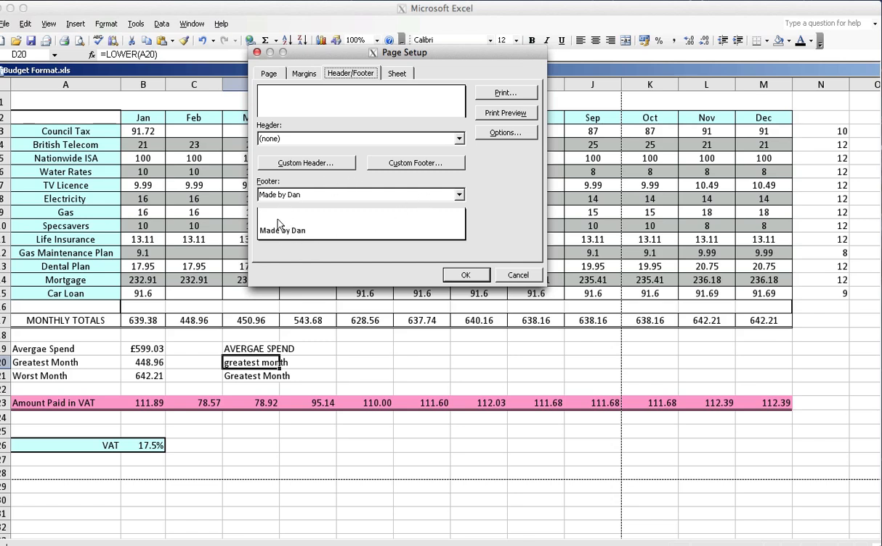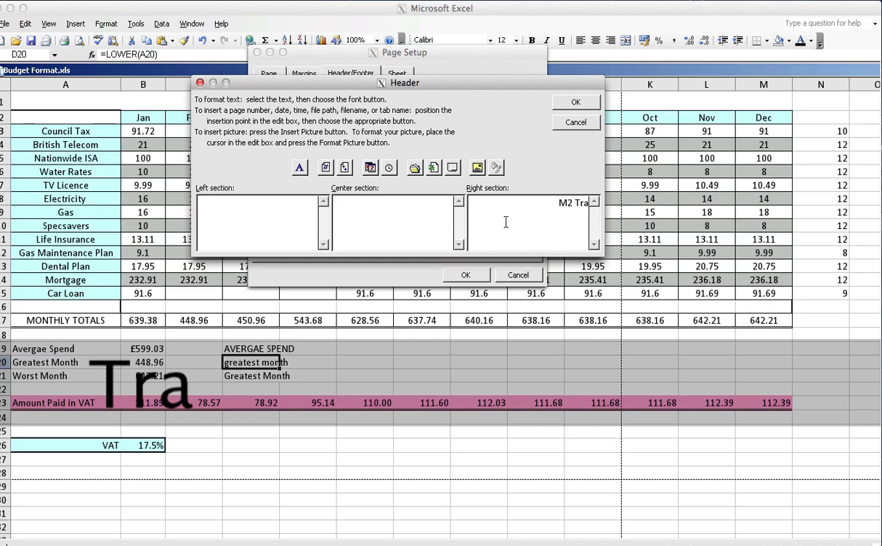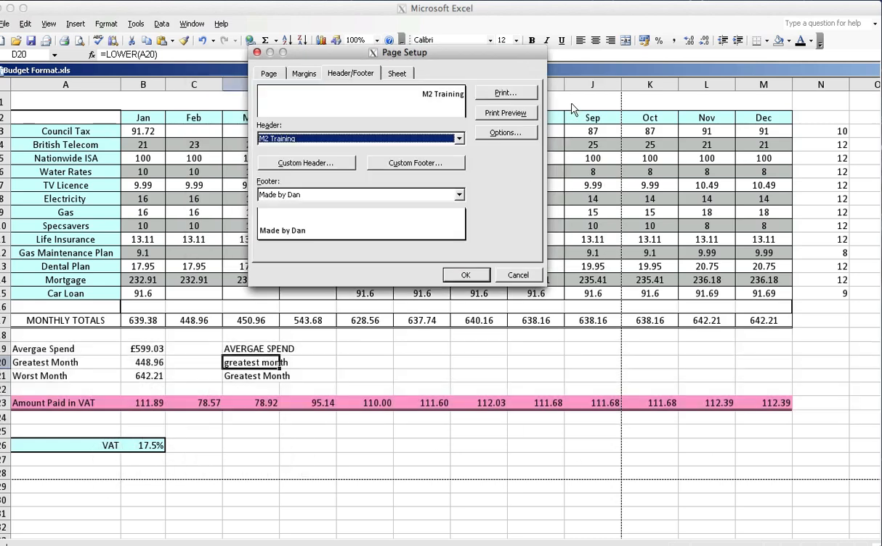So I've written a quick one that says "Made by Dan." Because it's all about looking classy. Nothing looks more classy than that. So let's do a header one. To do the footer one, I pressed the custom footer button. Let's just press custom header. And basically it splits it down. Do you want it to go to the left, the centre, or the right? So let's put it at the top right. So I click in the box and I type M2 training. And I press OK, and there it is.